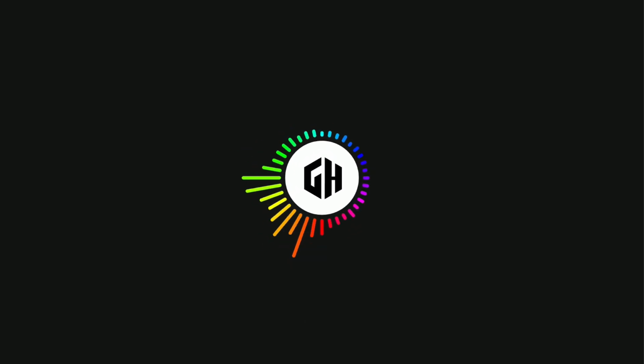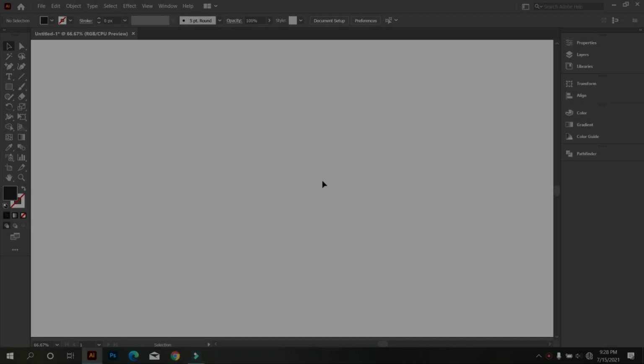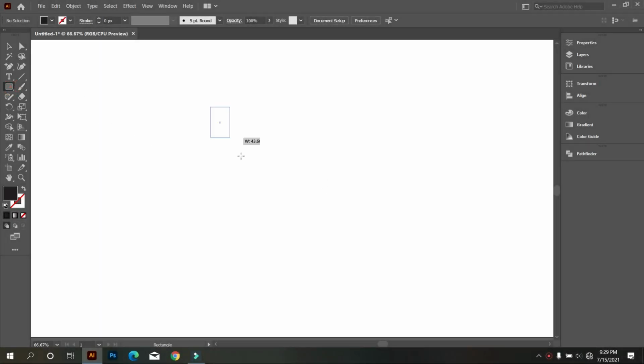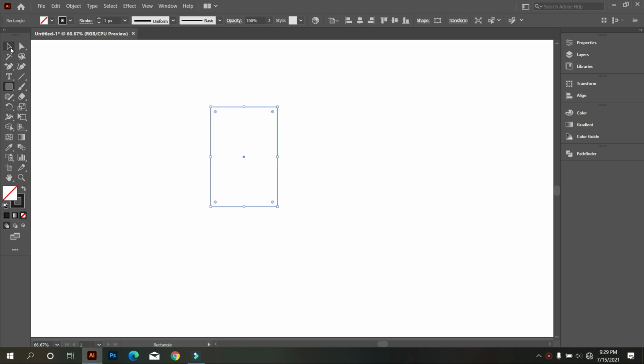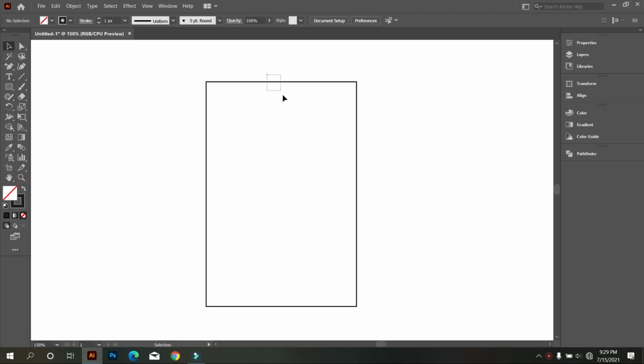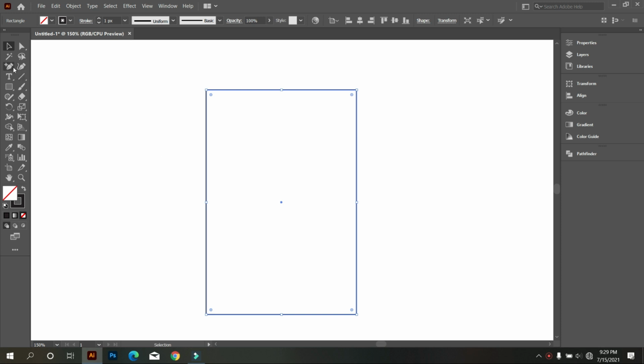So let's start the video. First take the rectangle tool, and draw a rectangle like that. Now give it an outline stroke. Select the rectangle, and take the add anchor point tool.